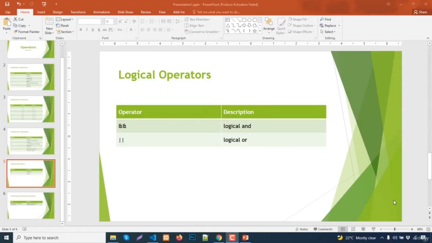Hello everyone, welcome to today's class. In this class we will discuss another kind of operators, which is logical operators. Logical operators compare two values, or more than two values. There are two: one is and, the other is or.